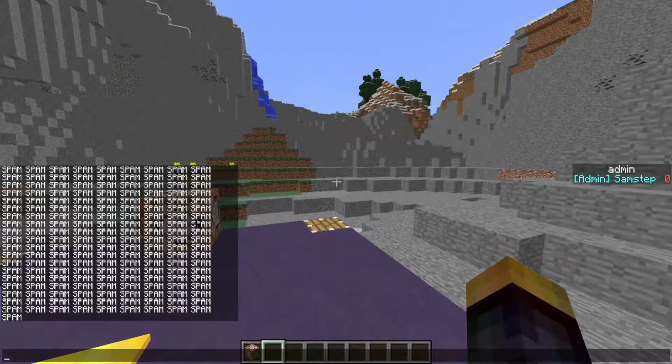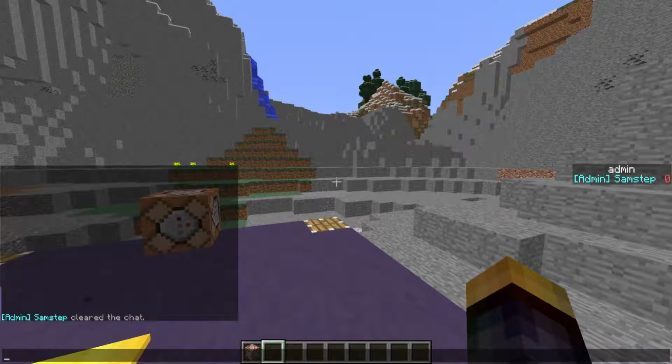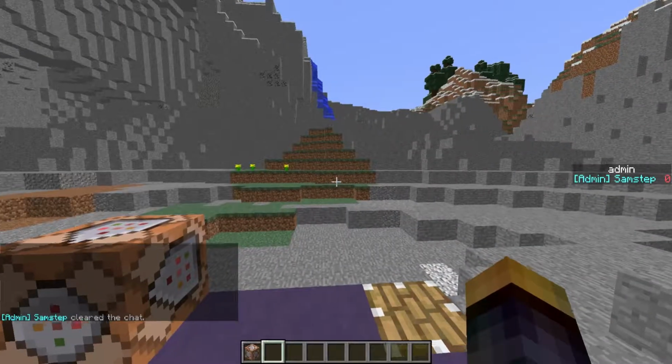Okay, so to test out our clear command, what I've done is I created a bunch of spam in the chat, and we're gonna do trigger admin set 1 to get to our GUI. We're gonna click clear chat, and there it goes. It has cleared the chat, and it said you cleared the chat.